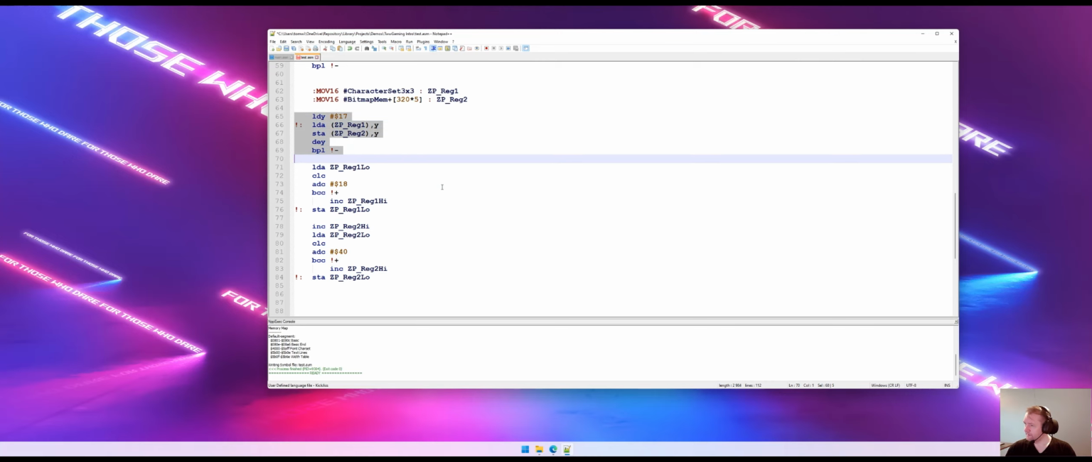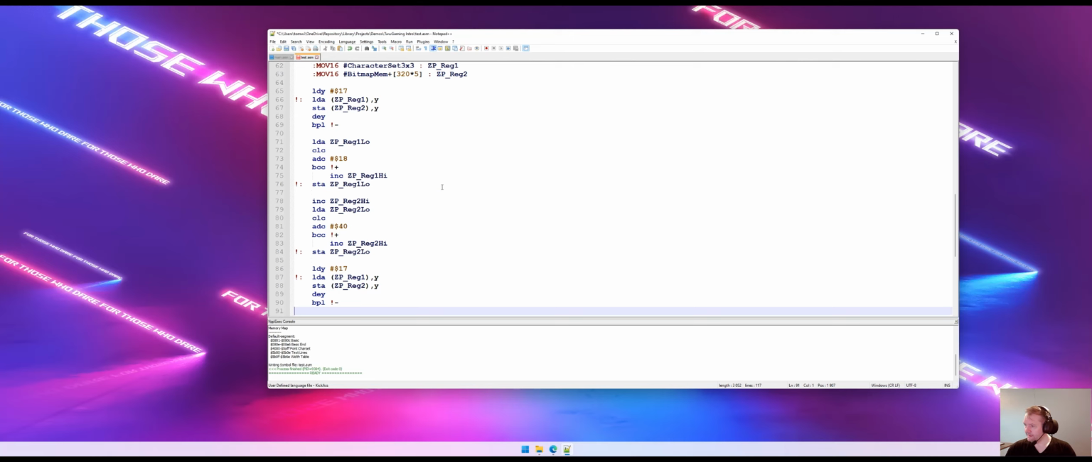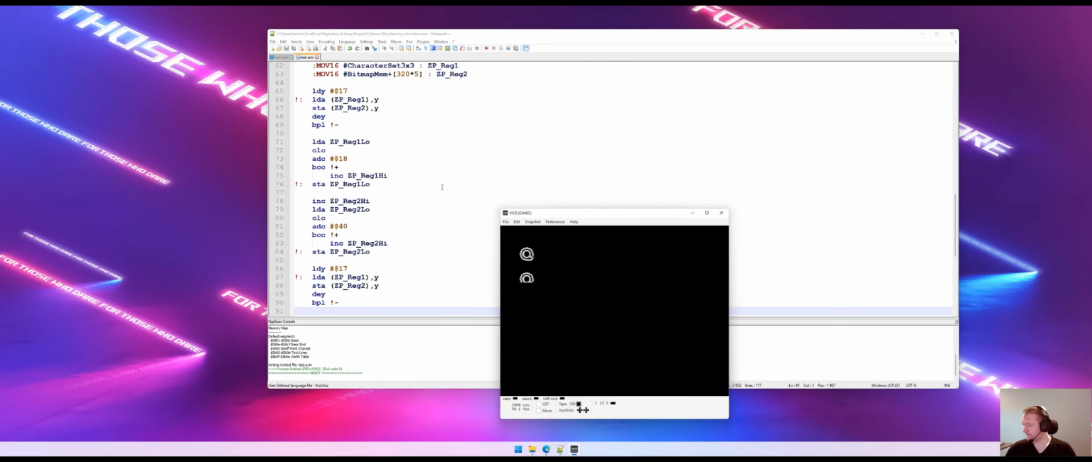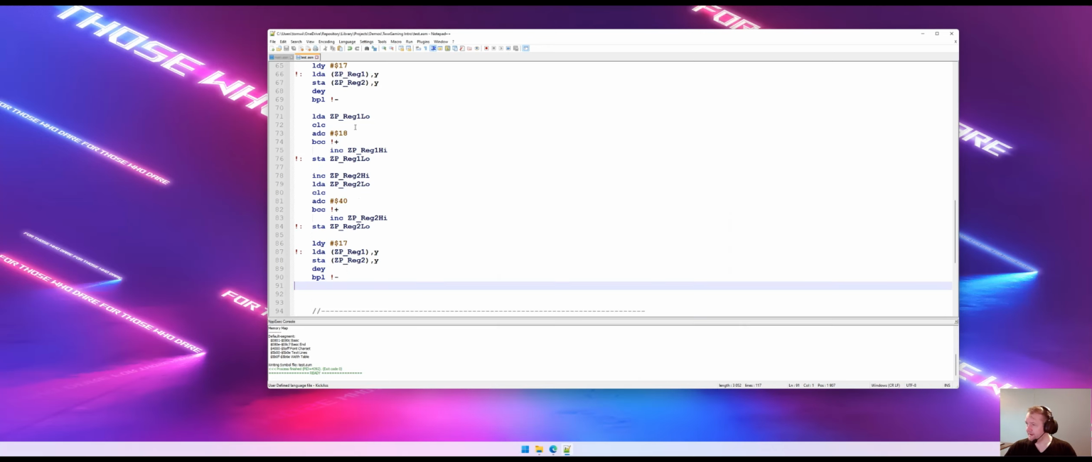And then I should be able to use the same loop to write out the next line. Let's see if that works. And it does. So we got that. So we're using the exact same loop to do the next line. And then basically we do the same thing again.